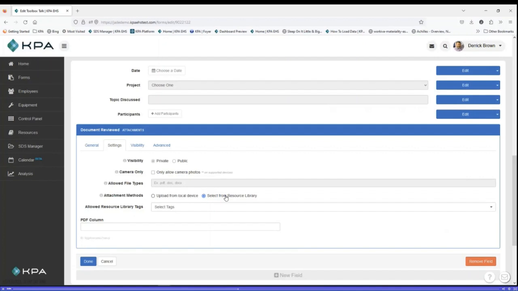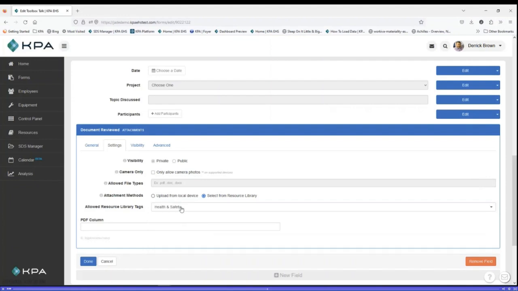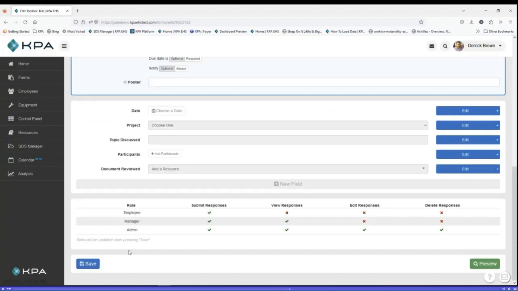And then another option appears allowing me to source just certain tags within the library. So maybe we have corporate policies and procedures and other health and safety documents in here, but I don't want those to be accessible. Maybe I just want health and safety, which includes our toolbox talks. Then those documents that are tagged to that particular tag or folder will be the only thing that appears when the user goes to complete this form. So we'll go ahead and click done.